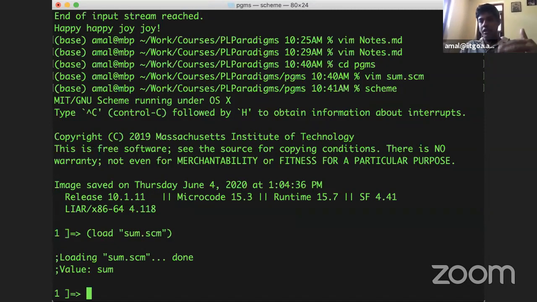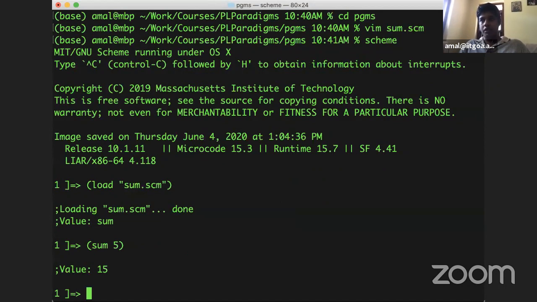Now every function in that file is available to me. So I can write sum of 5. That will give me 15: 5 plus 4 plus 3 plus 2 plus 1.